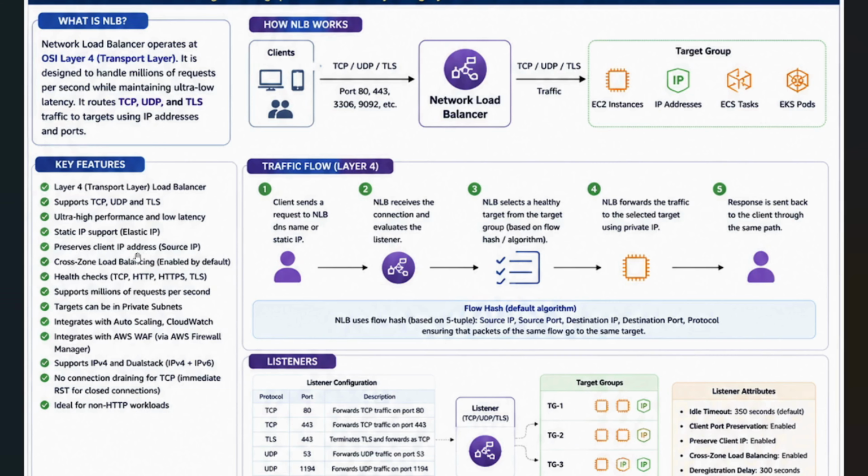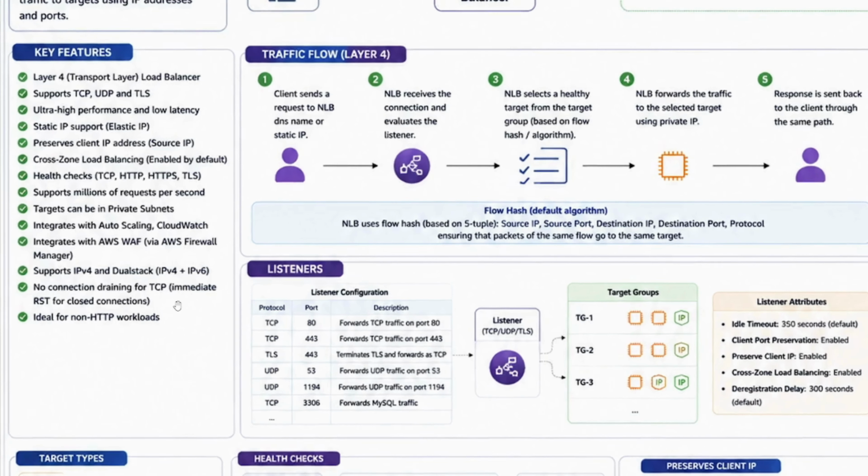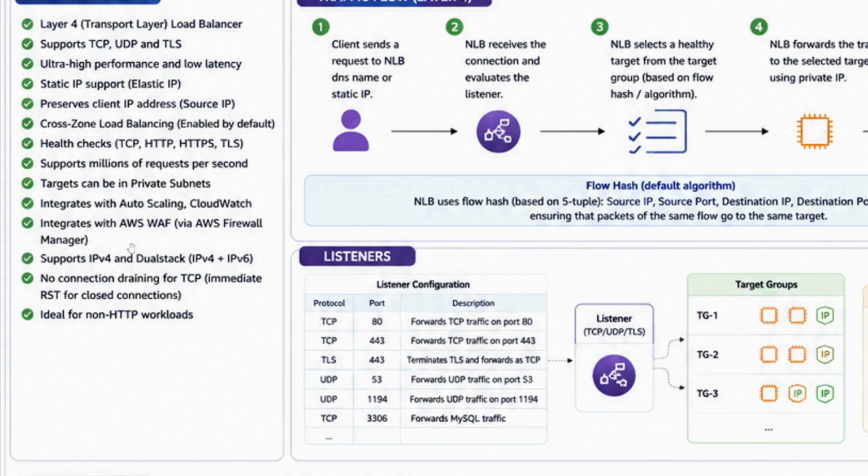It preserves the client IP address. That's what I told you. It will directly pass on the client IP address, the client port, etc. It also supports health checks. It supports cross zone load balancing. It is not enabled by default in the case of the network load balancer, but you can enable it in the target group. It supports dual stack as well, so you can have both IPv4 and IPv6.